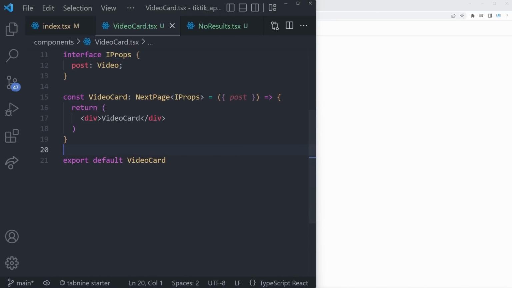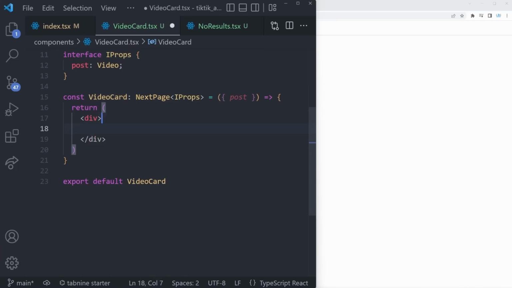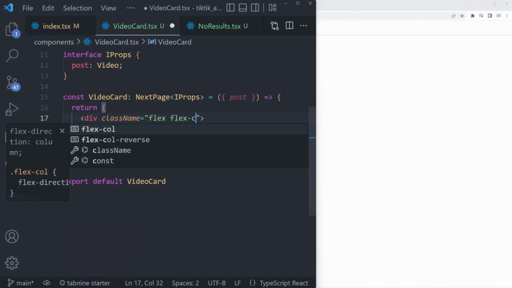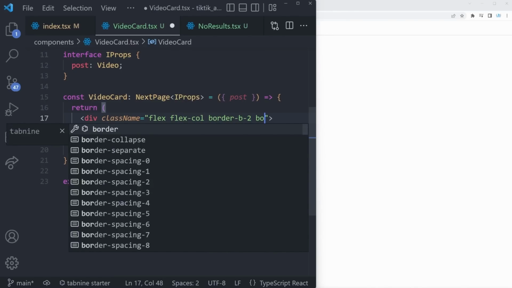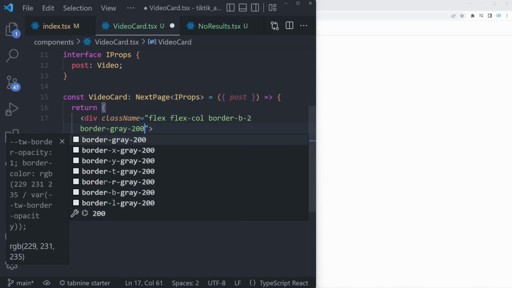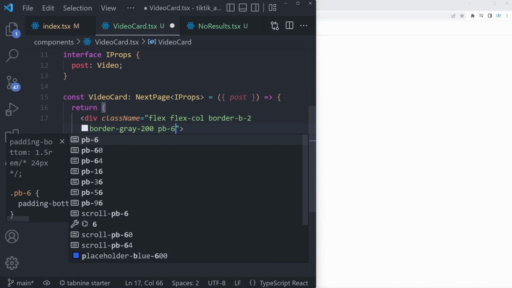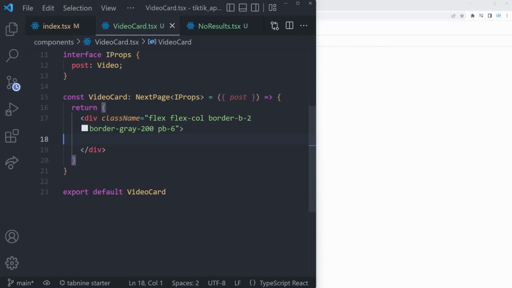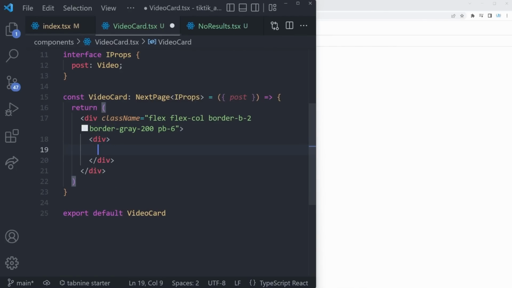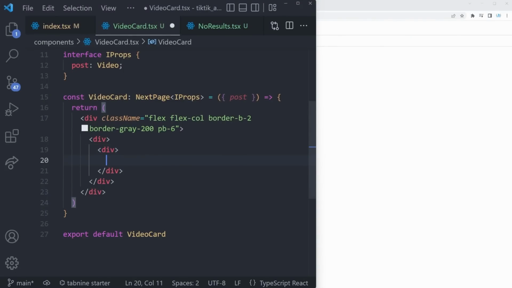We can start straight with the JSX. To make things interesting from the start, let's give this div a className equal to flex, flex-col, border-b-2, border-gray-200, and padding bottom 6. Let's save that. You can instantly see just one line for the border bottom. Inside of there, we're going to have an empty div that is going to serve as a wrapper. And then inside of there, one more time, we're going to have another div.